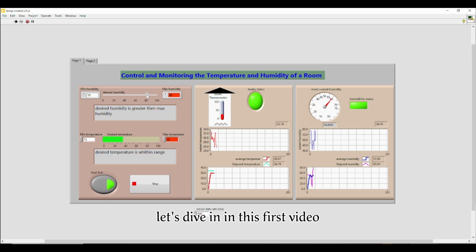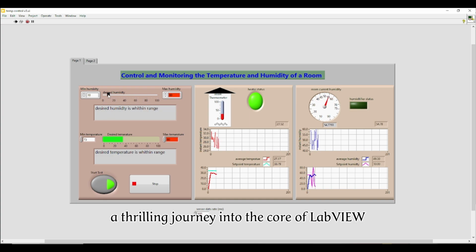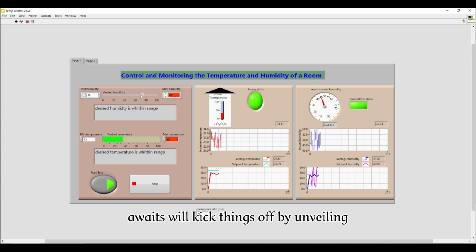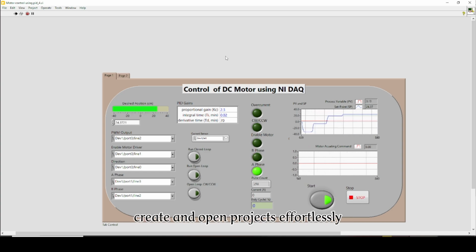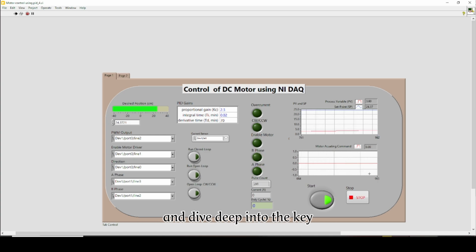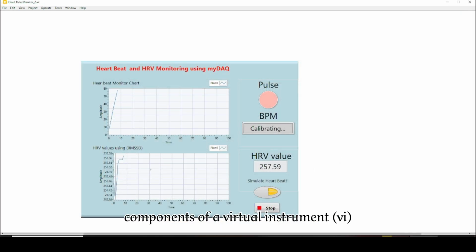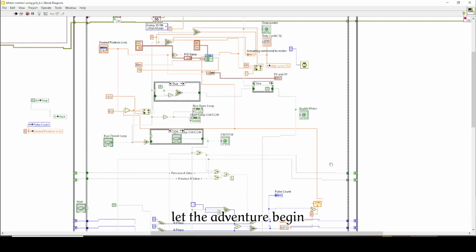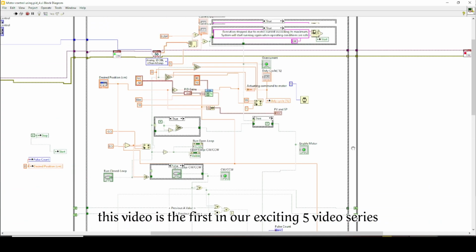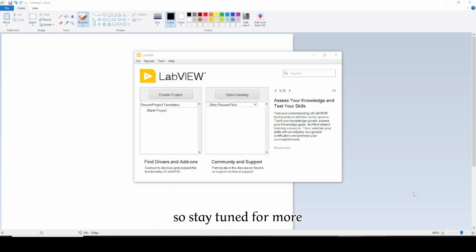Let's dive in. In this first video, a thrilling journey into the core of LabVIEW awaits. We'll kick things off by unveiling the secrets of the most essential palettes. You'll learn how to launch LabVIEW, create and open projects effortlessly, and dive deep into the key components of a virtual instrument UI. Prepare to elevate your LabVIEW skills and bring your projects to life. Let the adventure begin. This video is the first in our exciting 5-video series, so stay tuned for more.